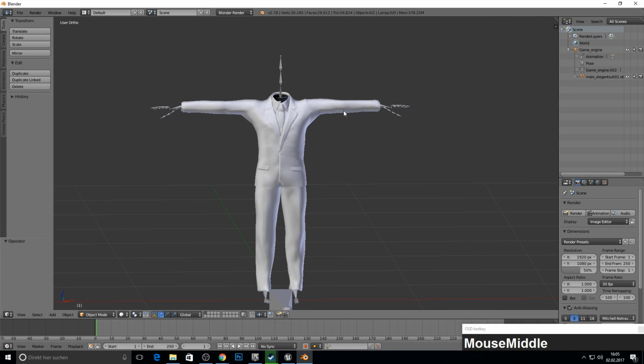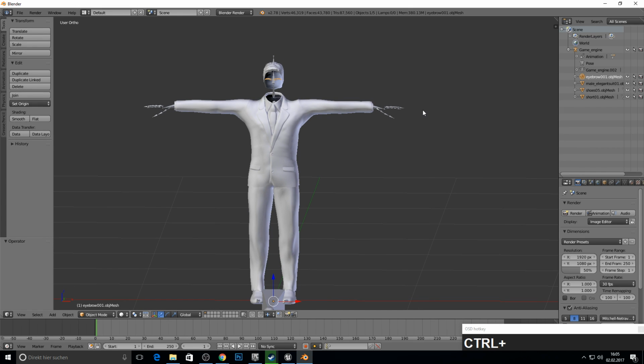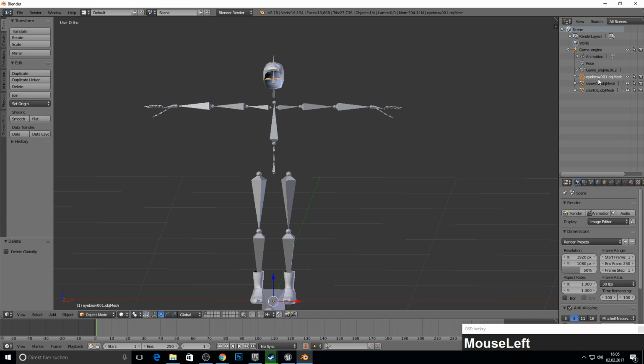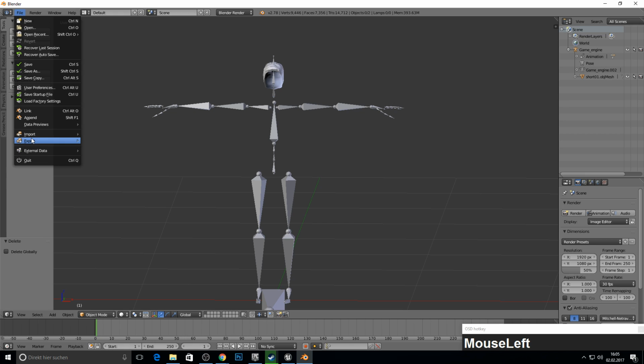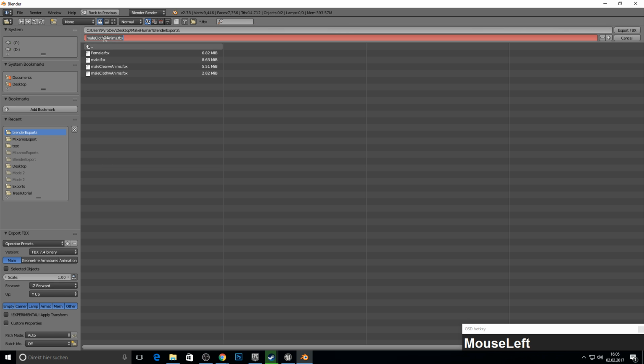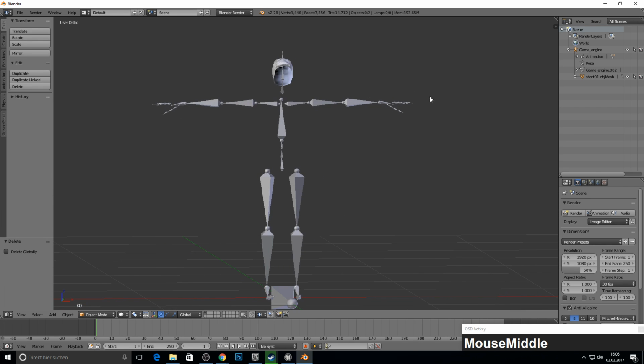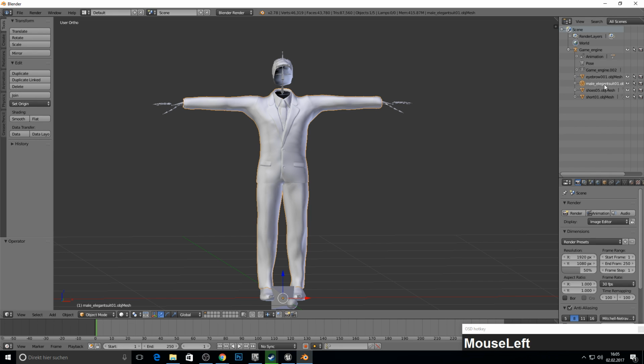Again, Control Z to bring the 4 things back. Now we can delete the suit first, and we delete the eyebrows and the shoes, so we only have the hairs. Export the hairs. So we have clean hairs, and again Control Z to bring those back.